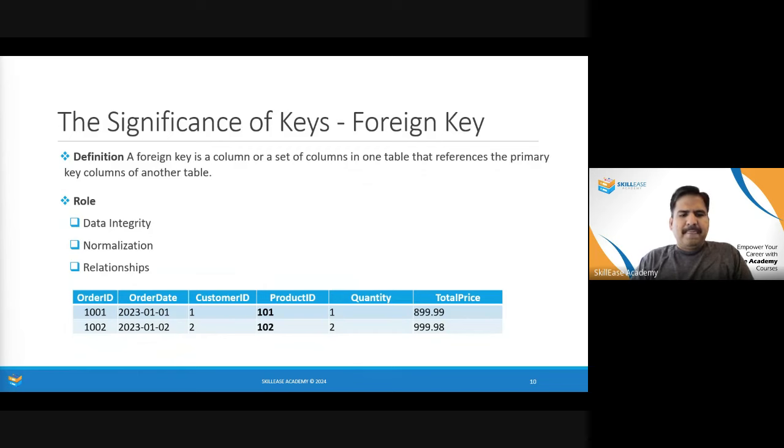For example, here, if you see, the foreign key is the product ID, which is referring to the primary key of a product table, where product ID 101 is purchased by customer 1, while product ID 102 is purchased by customer ID 2. So it helps us to identify a record from a primary key. It refers to the record in the primary key table.